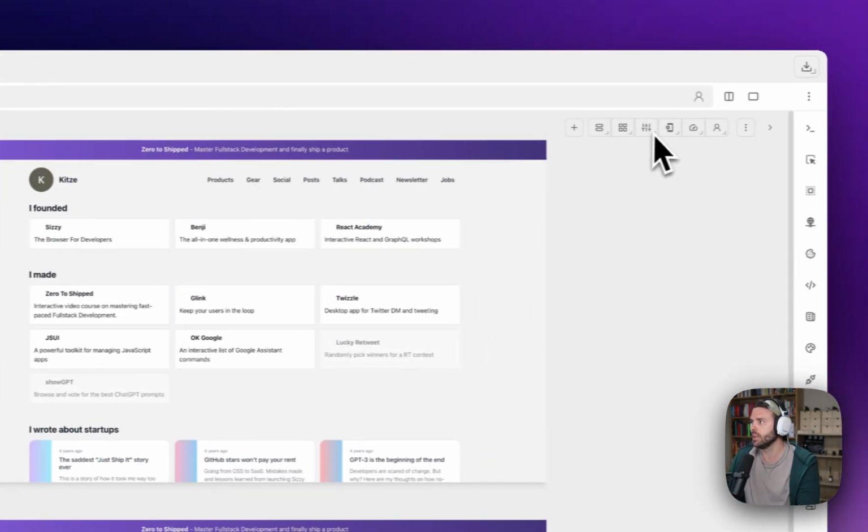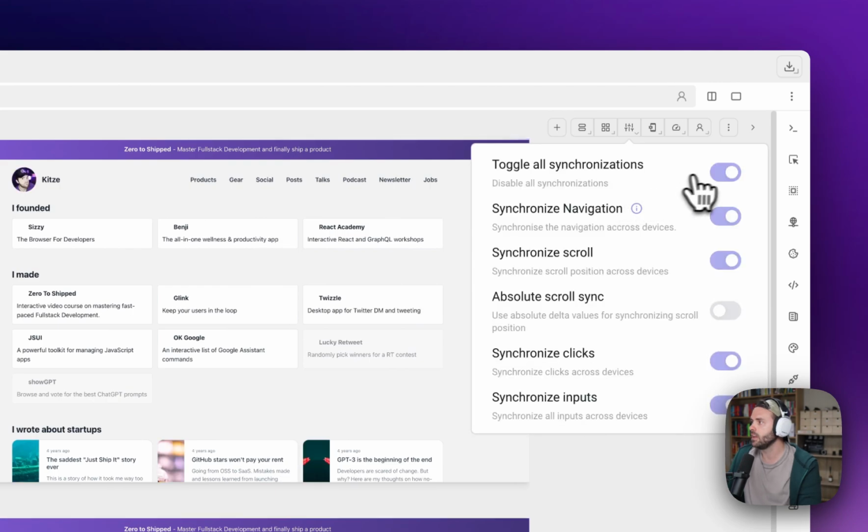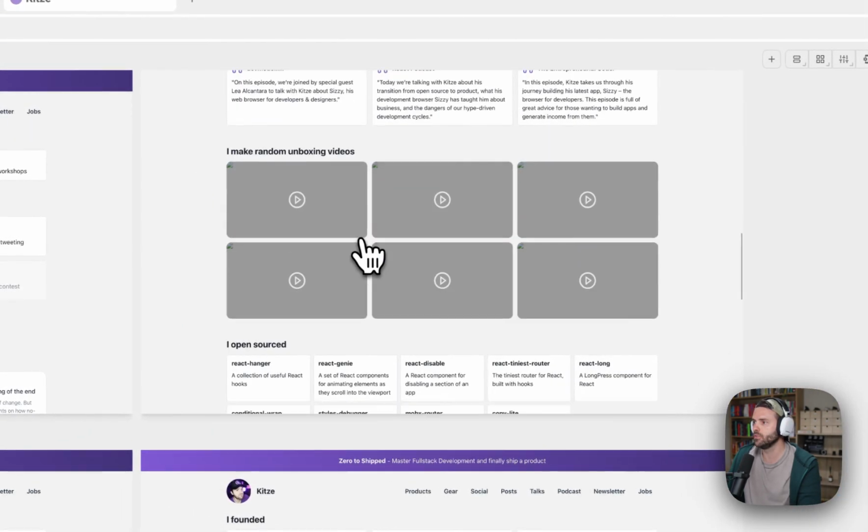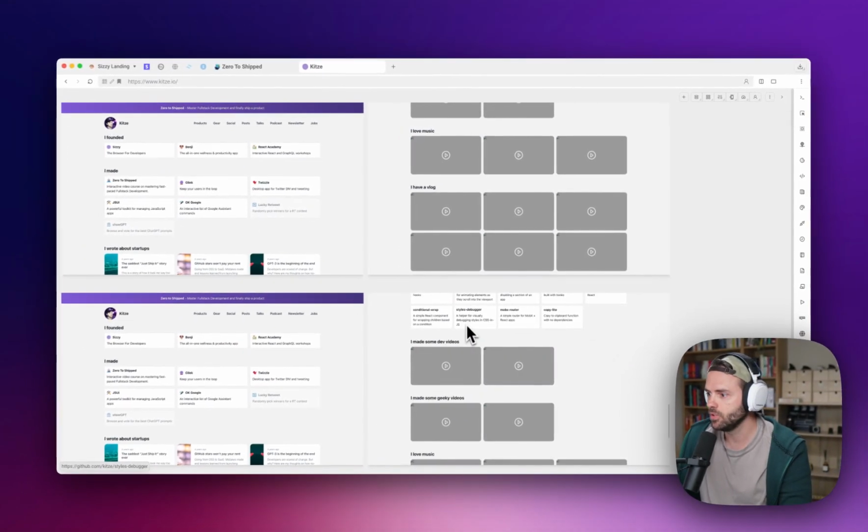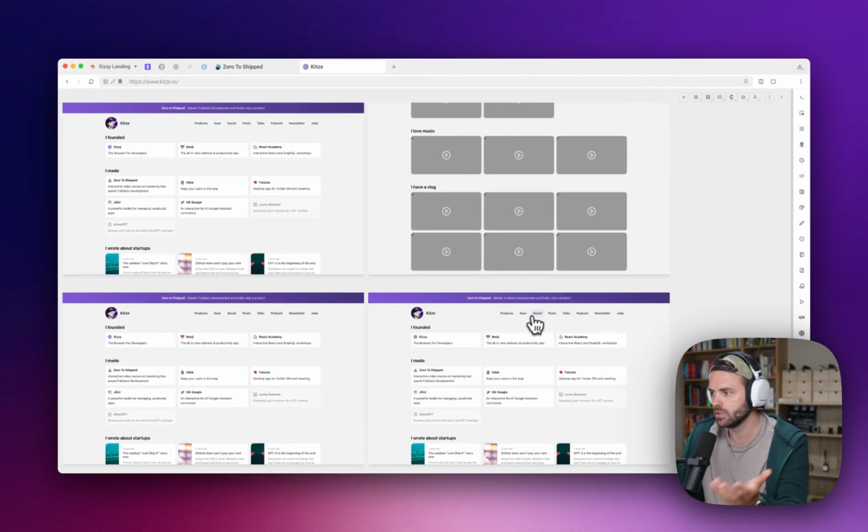Now I can scroll, I can disable the sync here and toggle all the synchronizations. I can scroll to a different section. A lot of them are broken, so I need to fix them. I can scroll to a different section, or of course you can navigate to a different website.